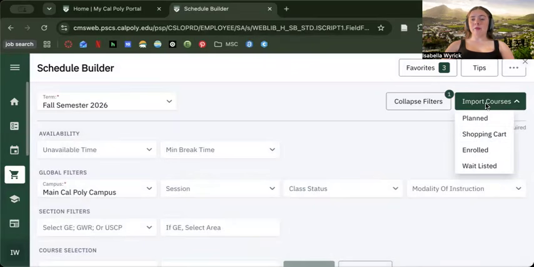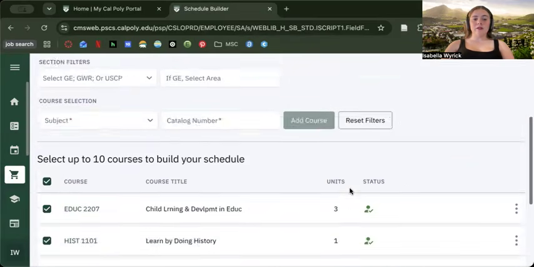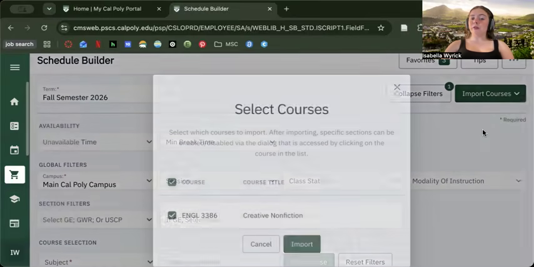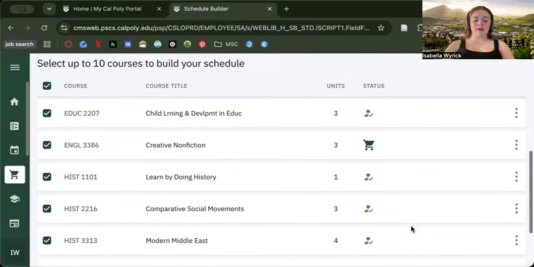If you just click import courses on the right, you can import your already enrolled courses. They should pop up there. You can also import courses from your shopping cart. There's that as well. So now you can see all the classes that were imported. Just take a moment to look over your schedule, review the course, title, and unit amount, and then you may decide that you're perfectly happy with your schedule exactly as it is, and that is perfectly okay. But if you have room in your schedule or you'd like to explore other options, Schedule Builder makes it really easy to do that.